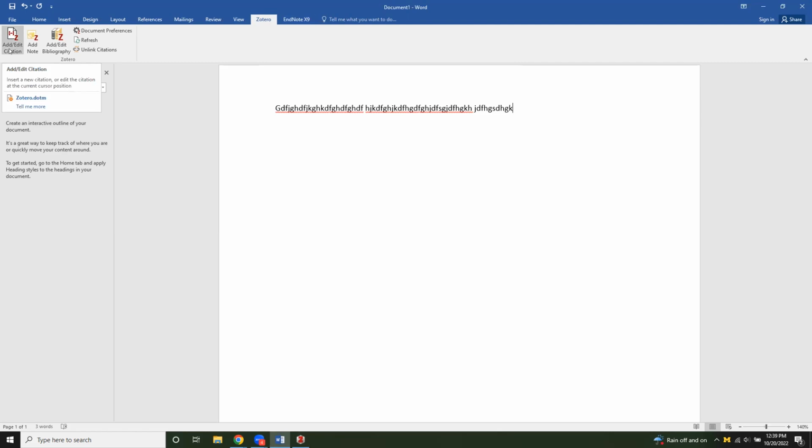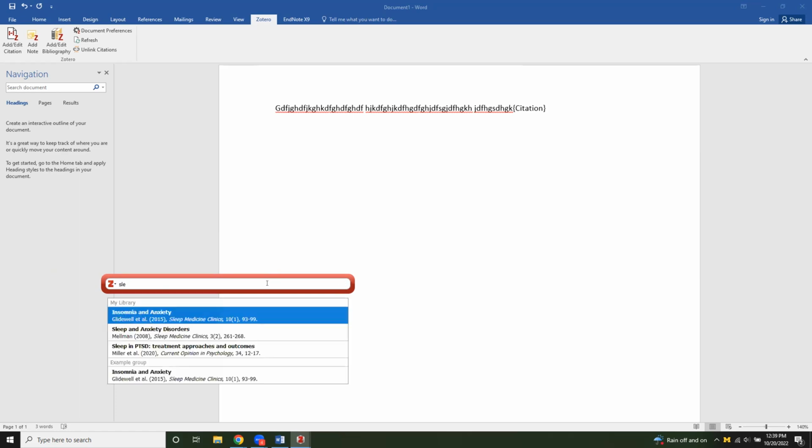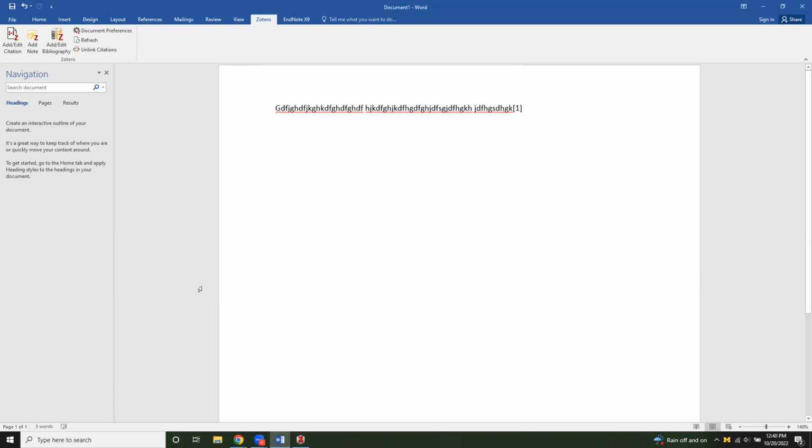I'll click here on Add/Edit Citation. And this is the challenge about working with Zotero on multiple screens. It moves to a new screen, but there is a little red bar that will appear where I can start typing. I can start typing an author name. I can start typing a topic or a title of an article. I can go ahead and click on whatever is of interest that I want to cite, and I'll go ahead and click Enter. And now I see I have a little 1 right there.